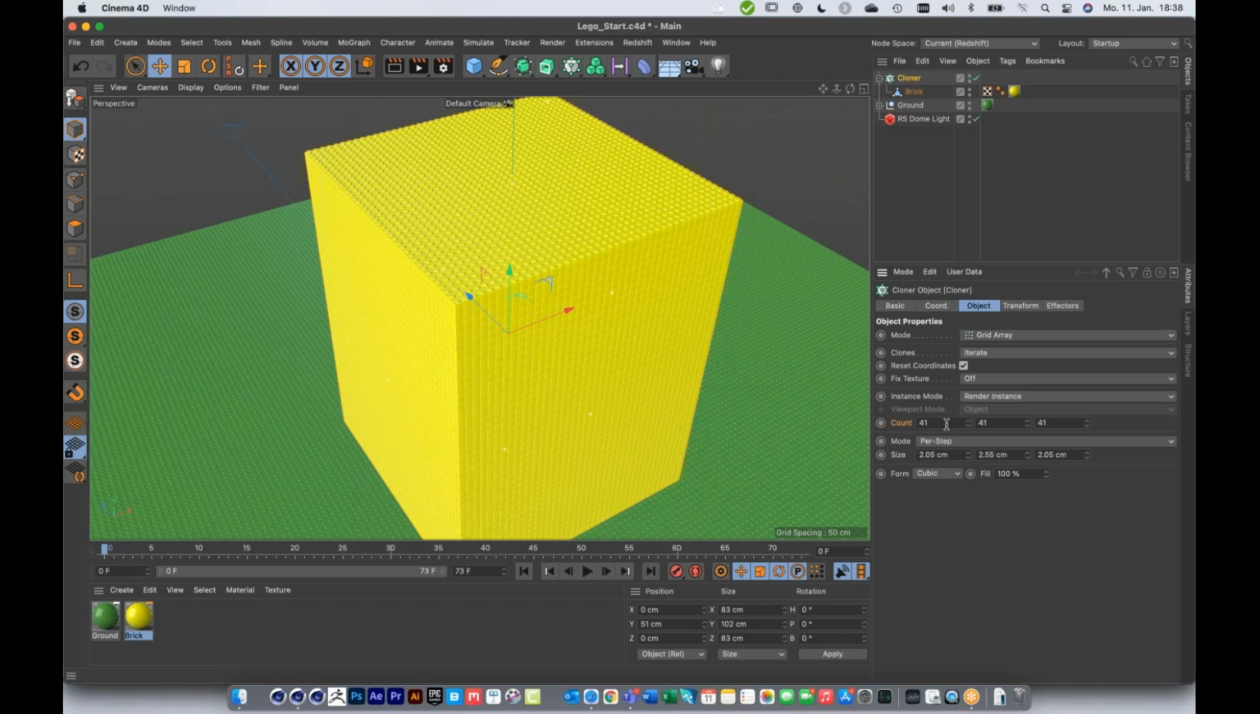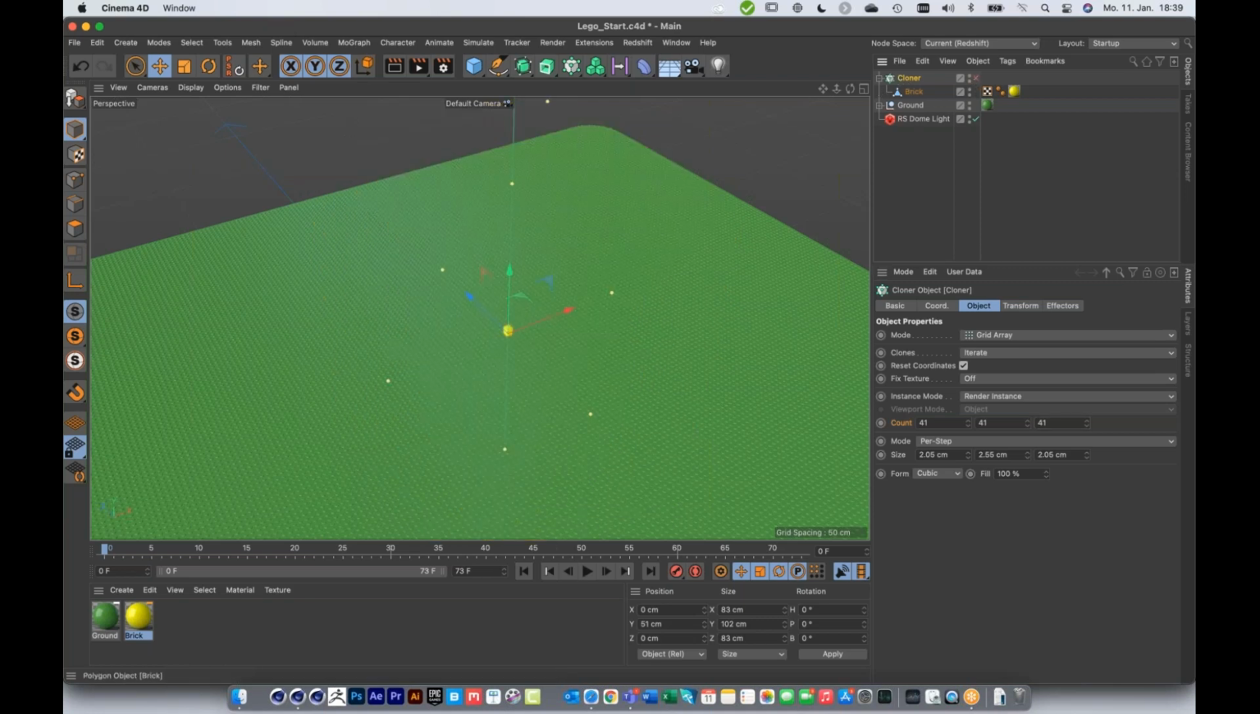And the count is set to 41 by 41 by 41, and the reason it's an odd number is simply because then in the end it matches the top parts here, the cylinders on the ground plane. All right, so that's the Mograph setup here.